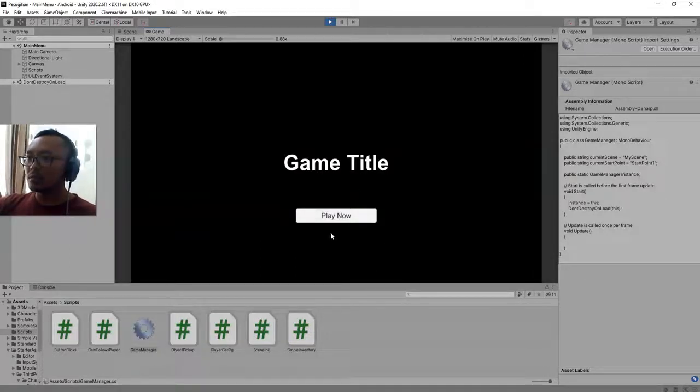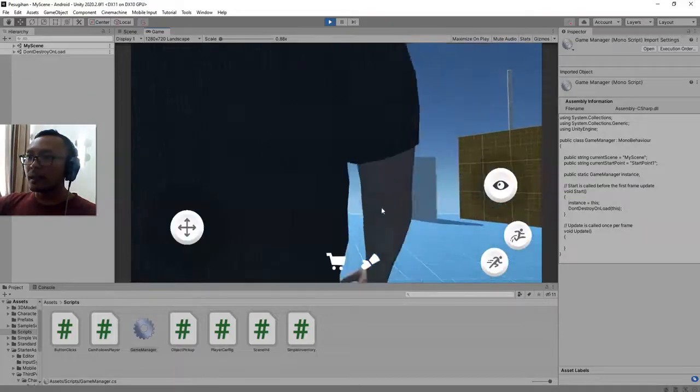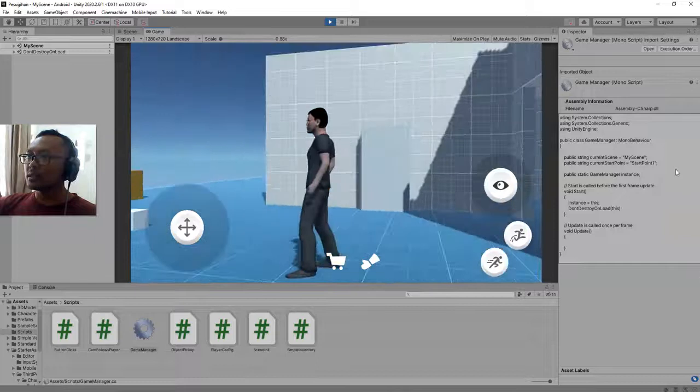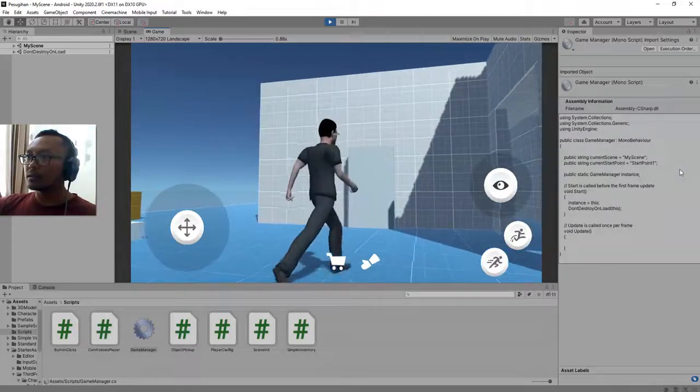In this video, I'm going to create a system to save and load user scene data. Let me play my game. If I click this play now button, I always start with this scene. I always start this game with this scene.